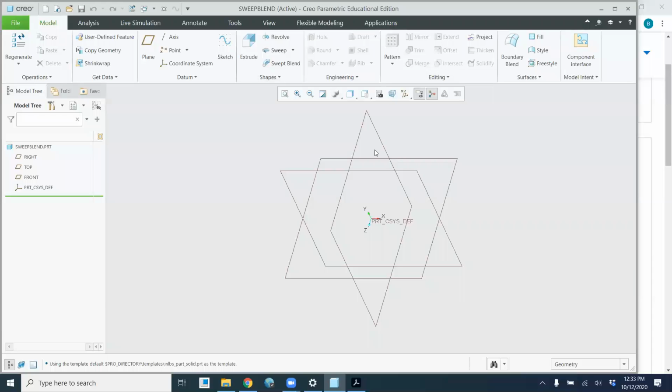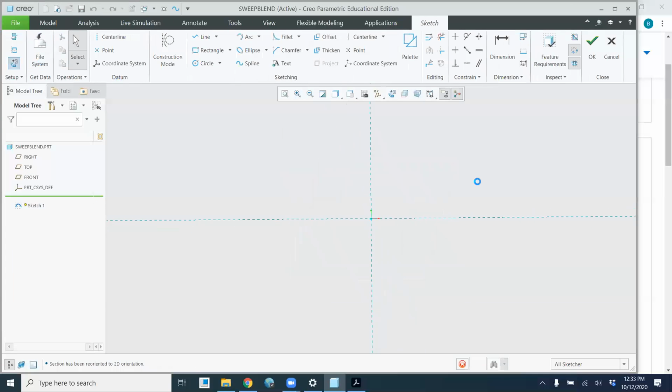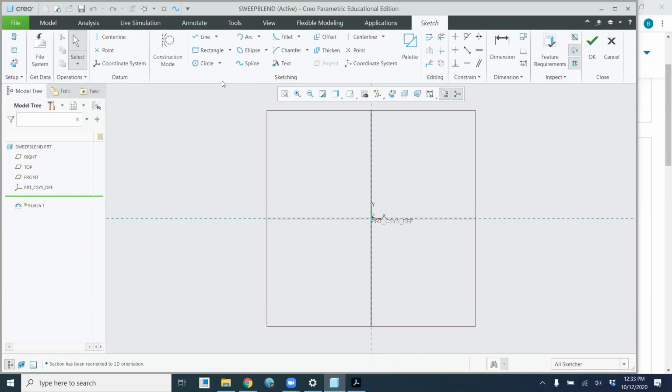So for example, let me just sketch here on the front plane. And maybe let's do something pretty crazy here. I'm going to get out the spline tool, which allows you to do curved lines. And I'm just going to create a curve, something like that. And that's going to be the path that my extrude goes. Okay, I'm going to OK that.